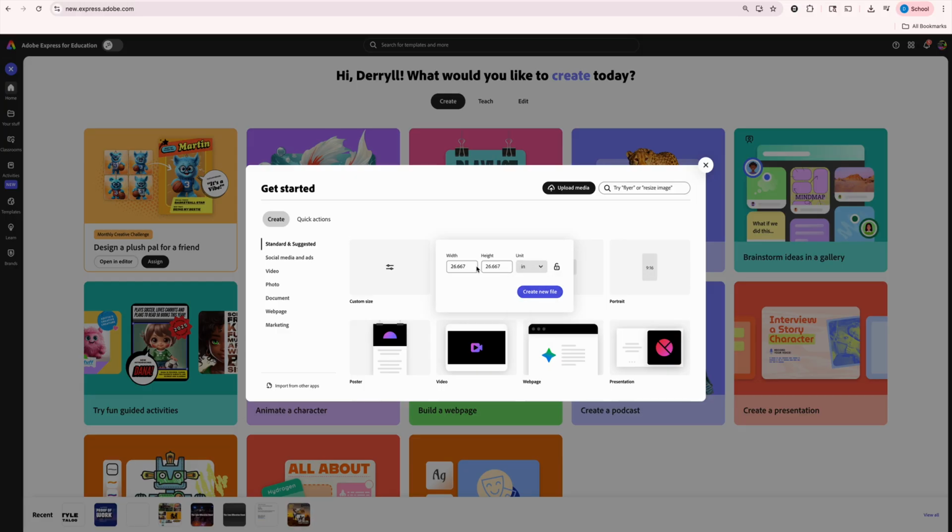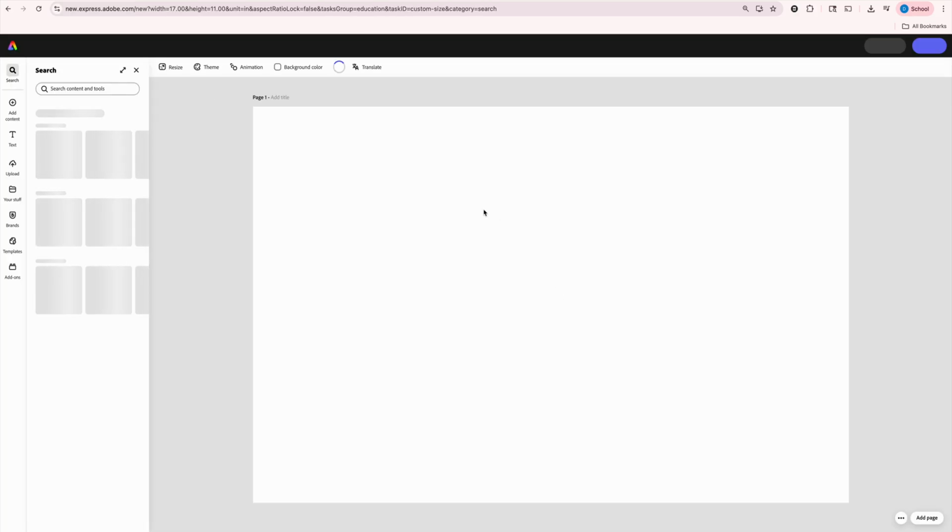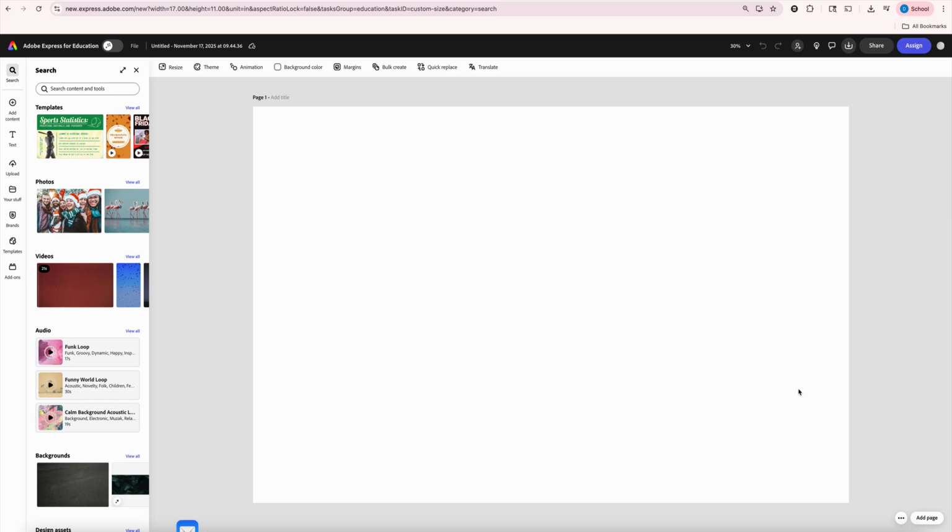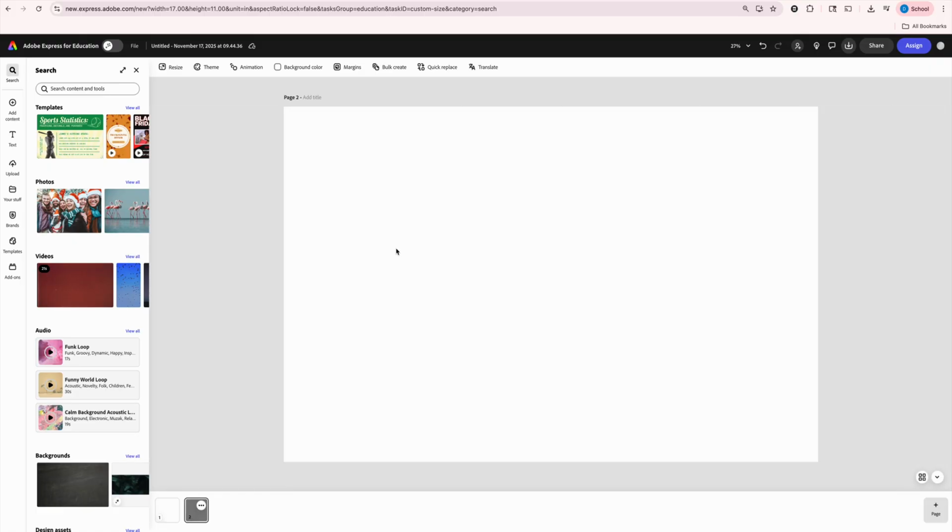But just as a recap, we need an 11 by 17 document. So I'm going to make this 16 inches wide, 11 inches high. We need a landscape layout. Now, the first page will be my title page. So I will go ahead and add another page. Same size. We'll come back to that.